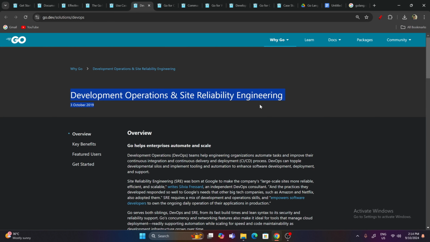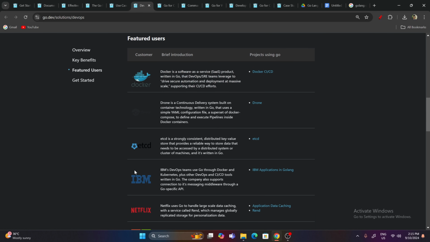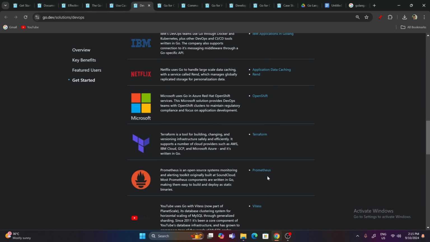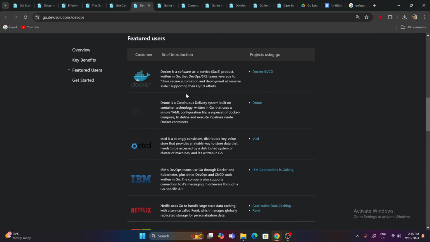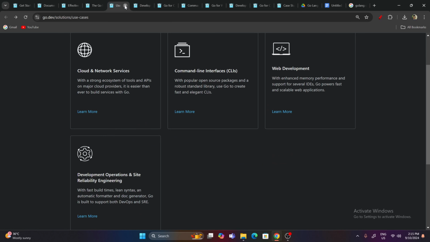Development operation and site reliability engineering. Development operation teams help engineering organizations automate tasks and improve their continuous integration. Basically, CI/CD kind of stuff comes under this. So, Docker CI/CD, Drone, etcd, various projects from IBM, Netflix, Microsoft, Terraform, Prometheus. So, there are many tools that are being developed in Go language.